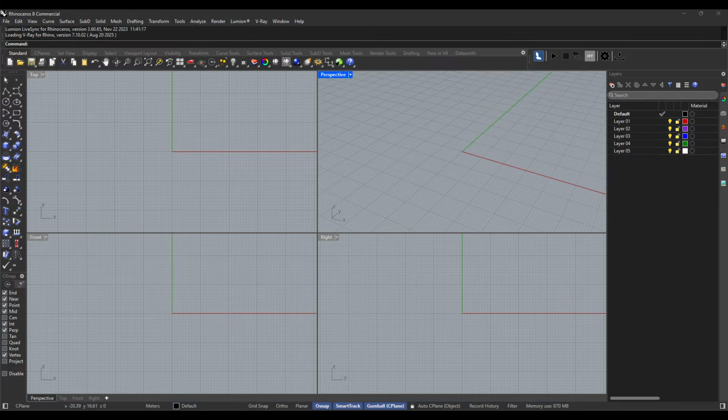Okay, so let's dive into the practical lessons, shall we? What you're seeing right now is the main interface of the Rhino software, right? And oh my gosh, when you first open it, it might look a bit crowded and complicated, but trust me, it's really quite simple and totally understandable. You just need to connect with the environment and gradually get to know each part.